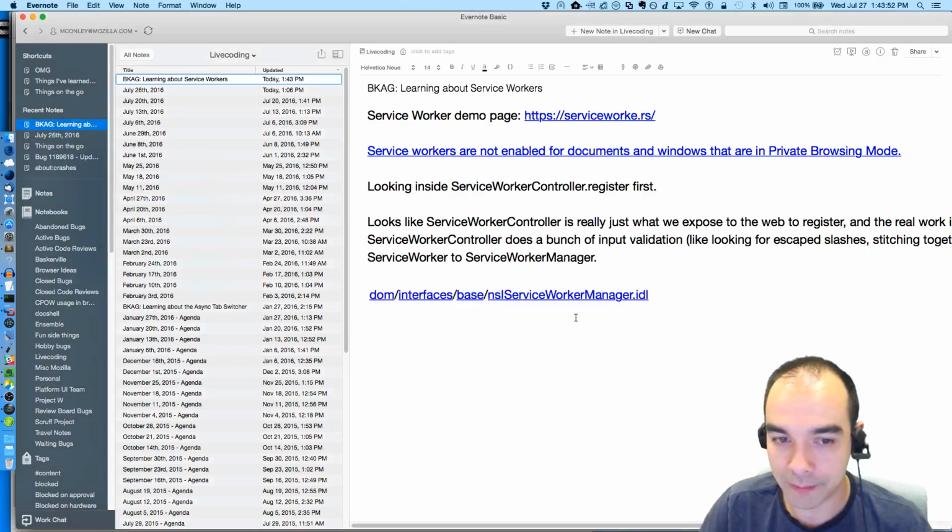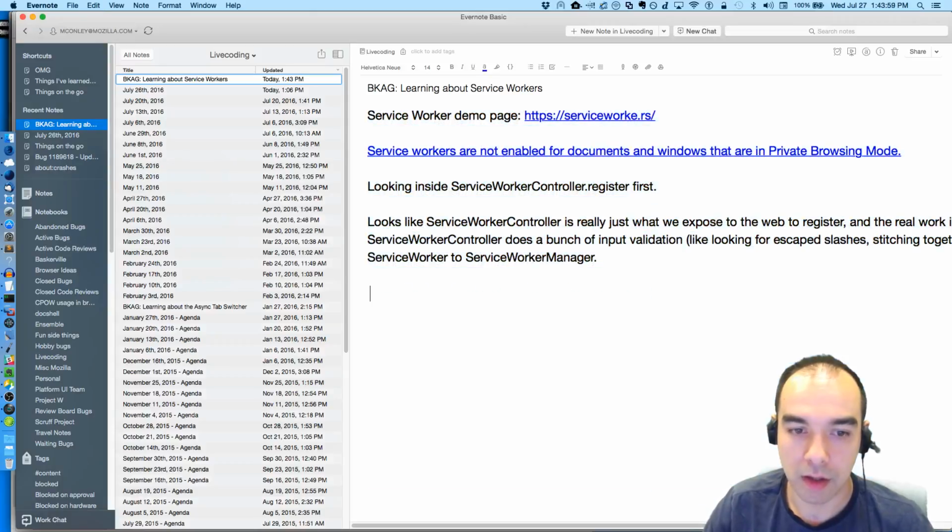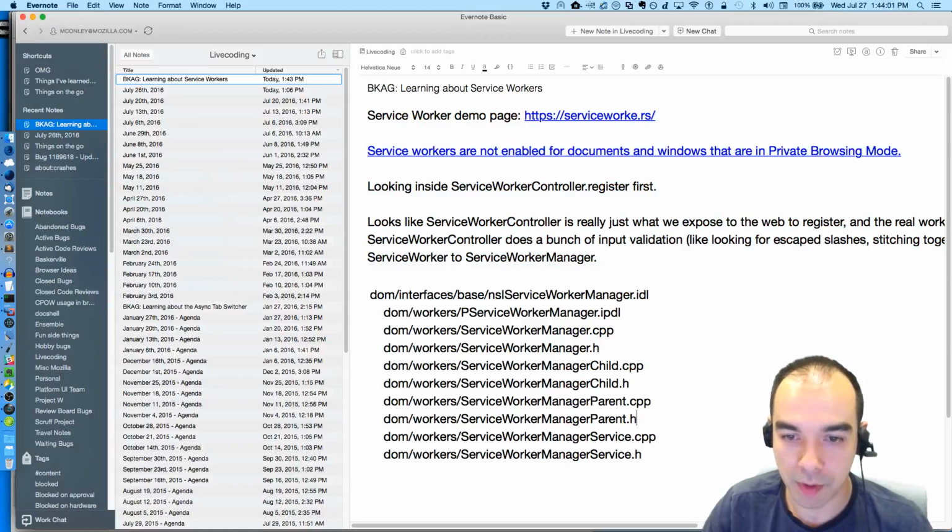Whoa, bad formatting. What is happening? That's what I wanted to do. Sort of. I don't know why that spacing is so weird. But this is where we're going to look next.